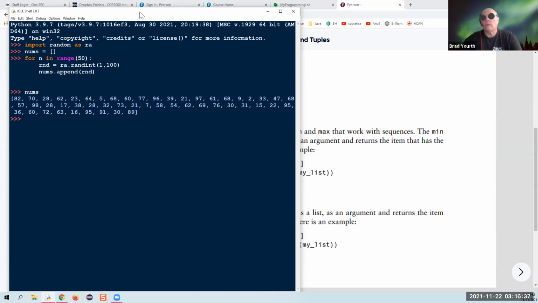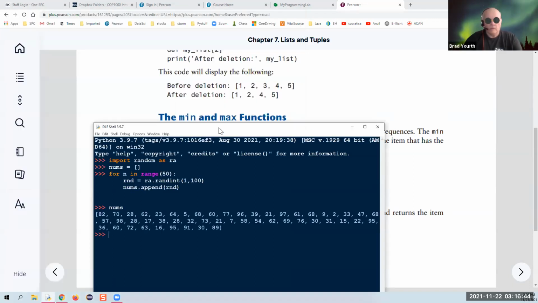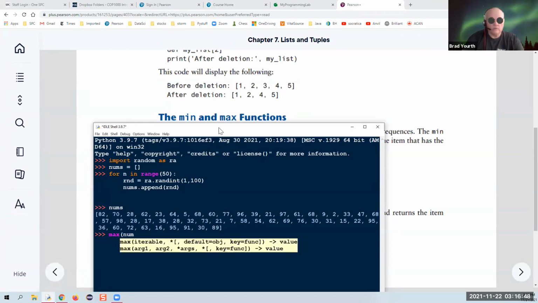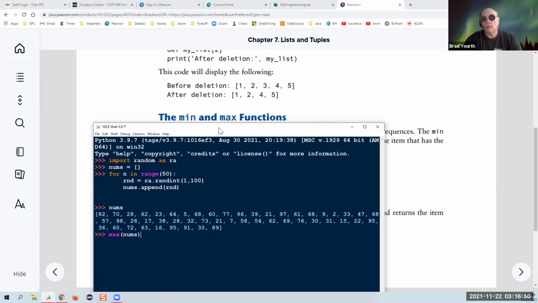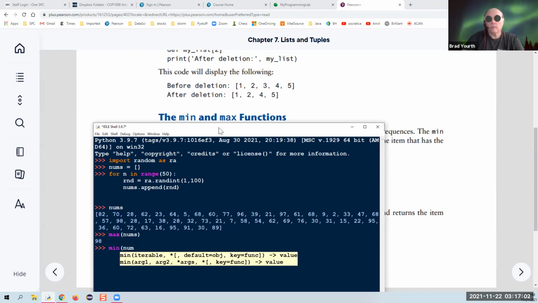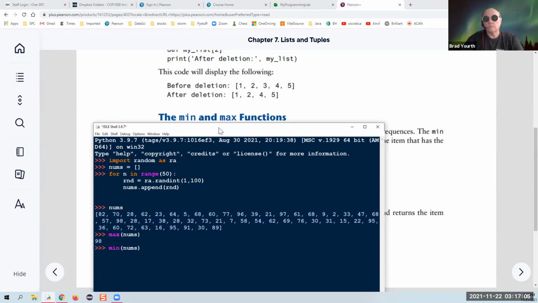The reason I brought this up is I wanted to show how we could use this with the min and max functions. So let's see what max of nums is. Let's see what the largest number is. I wonder if we got 100. No, the biggest one we got was 98. Let's see what the minimum was. We could have a 1. I'm not sure if we got a 1 or not. Let's see, with the min function. No, the lowest we had was a 2.